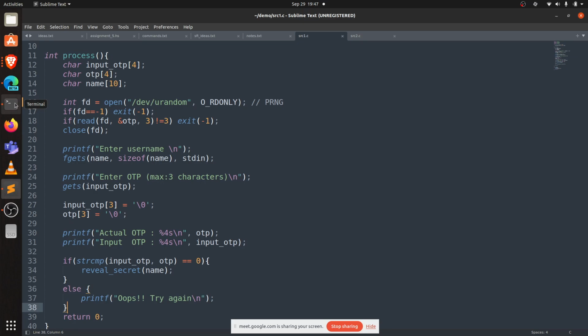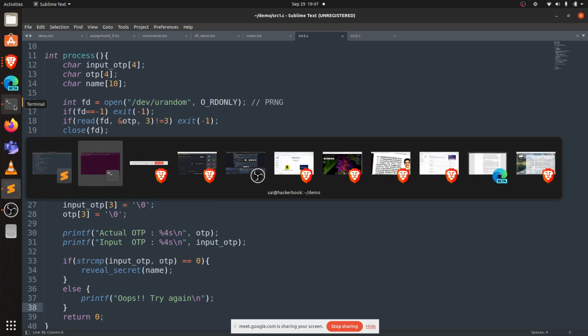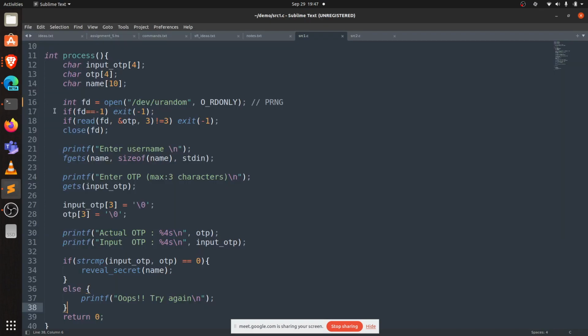Okay, so in this logic, my goal is, can anyone tell me, is it possible for me to provide the correct OTP? Assuming the attacker does not have access to the file, we can have that assumption. We can look at the logs, but assume the attacker does not have direct access to the system.